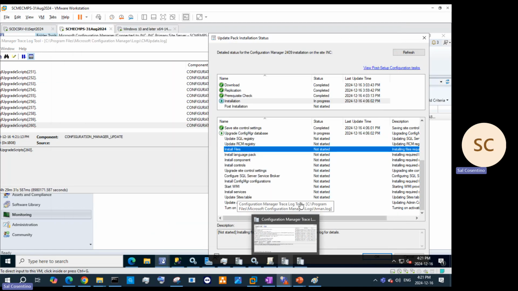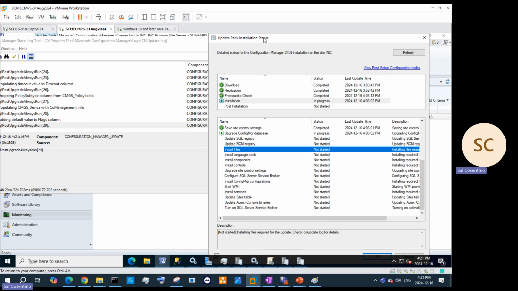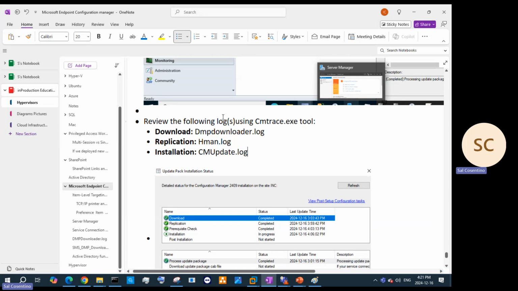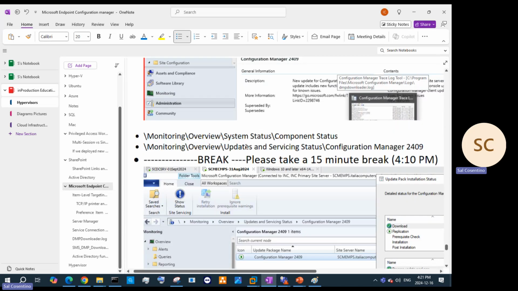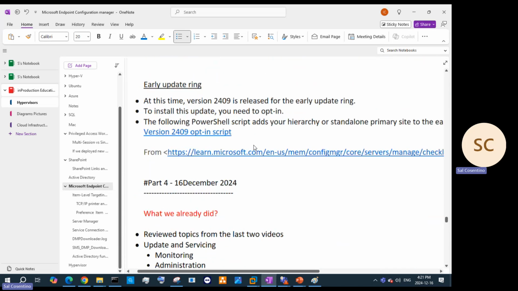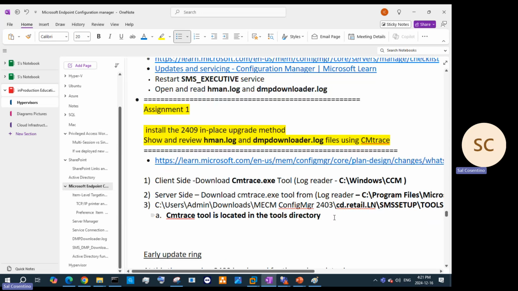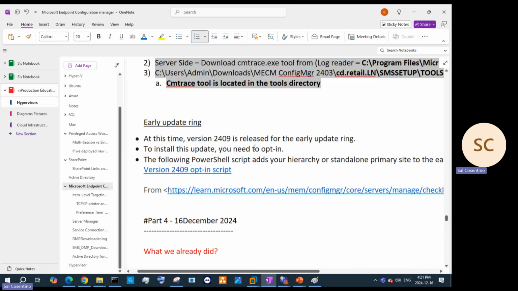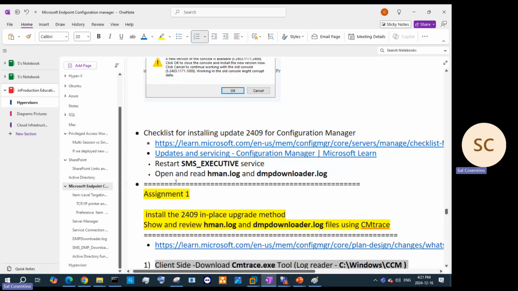So I just want you guys to take a look at the different logs for the update pack installation status. It's important to note that when you're reviewing these logs, you can use the cmtrace.exe tool, obviously, and I showed you guys multiple ways on how to download that. And I will give you guys the paths again here on where to download those. So here's the paths again.